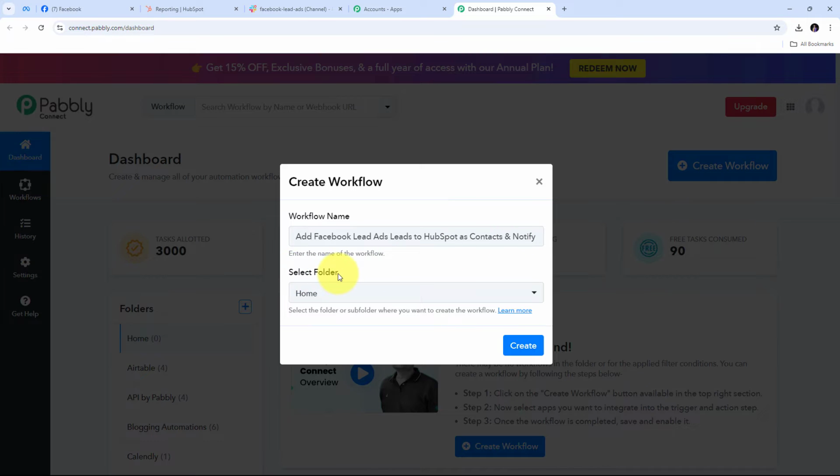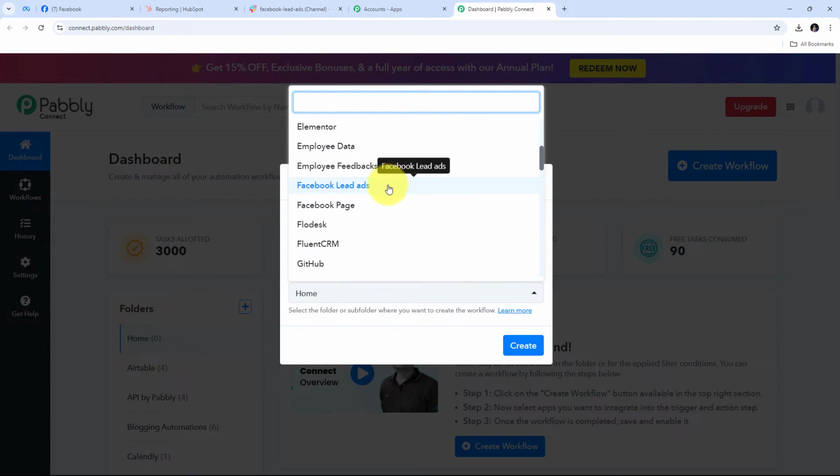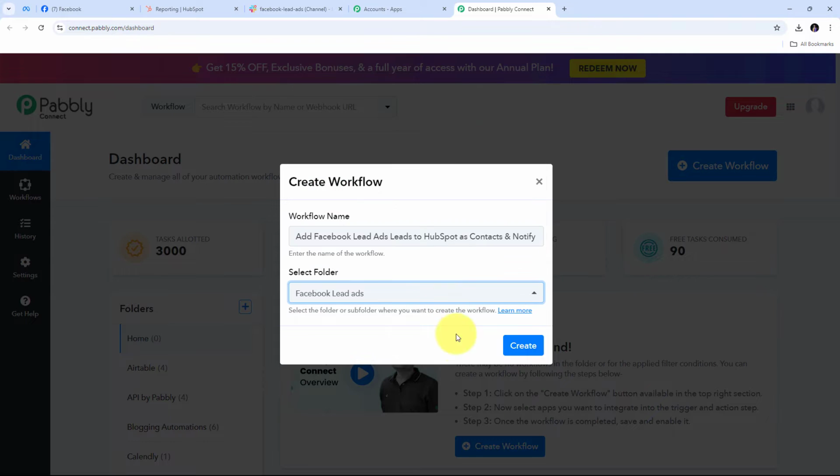Now I'm going to select the folder where I want to save my workflow. I'm going to open this tab, and here I will find all the folders that I have in my Pabbly Connect account, and I'm going to use this particular folder of Facebook lead ads. So I'm going to select this, and now I'm going to click on create.